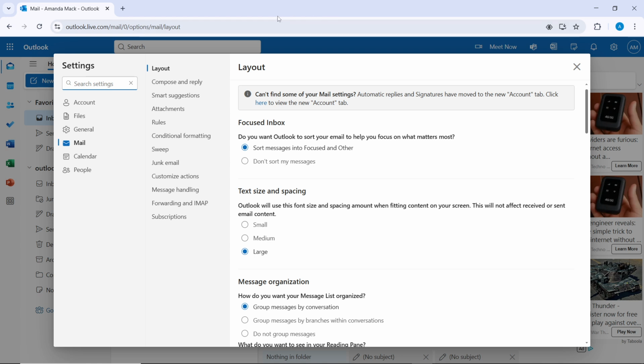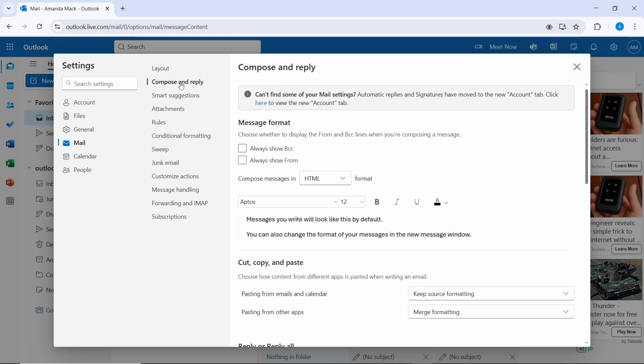Now, check the bottom of the panel, you're going to find email. You just go ahead and click on it to open the full settings menu, which you're going to find here as well. So from here, you see a couple of options. Go ahead and select compose and reply.